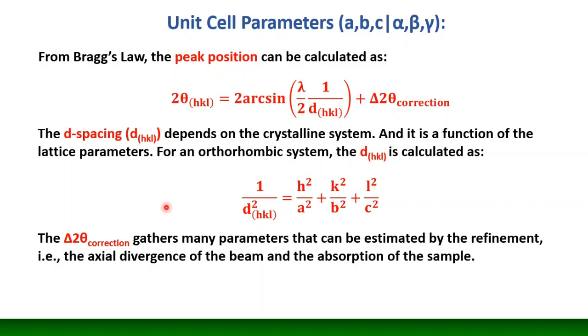What is important to understand about this equation are the corrections related to the 2 theta. That correction gathers many different parameters, like the axial divergence of the beam and the absorption of the sample. So all of them account for these possible corrections. Another thing about the unit cell parameters is that they are very linked to the 2 theta and the D spacing. So that's one of the main things to be refined in order to set the correct peak position for the calculated diffractogram, okay? So if you are willing to adjust the position where the peaks show up in the calculated diffractogram, probably the unit cell parameters are one of the first factors you'll go for.